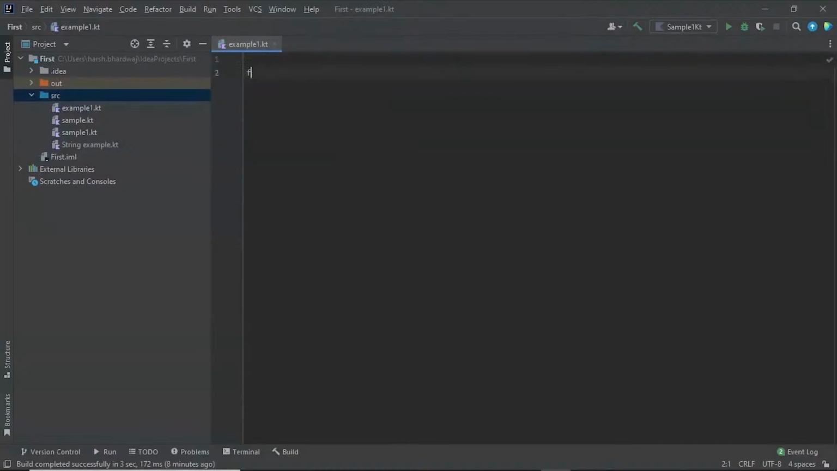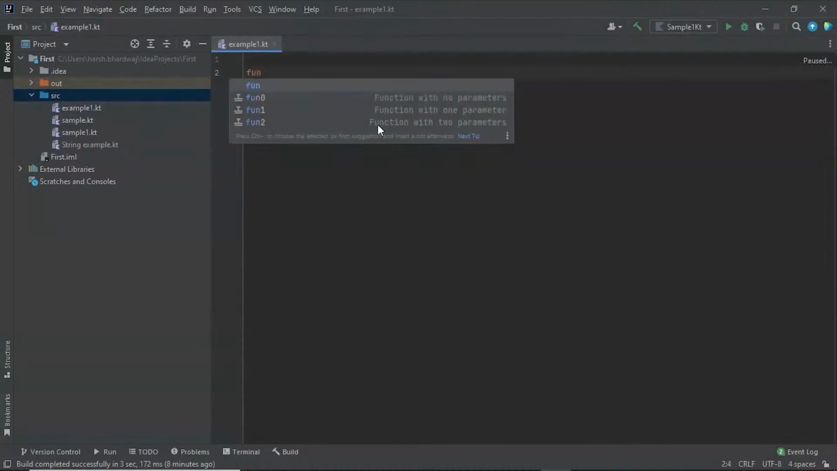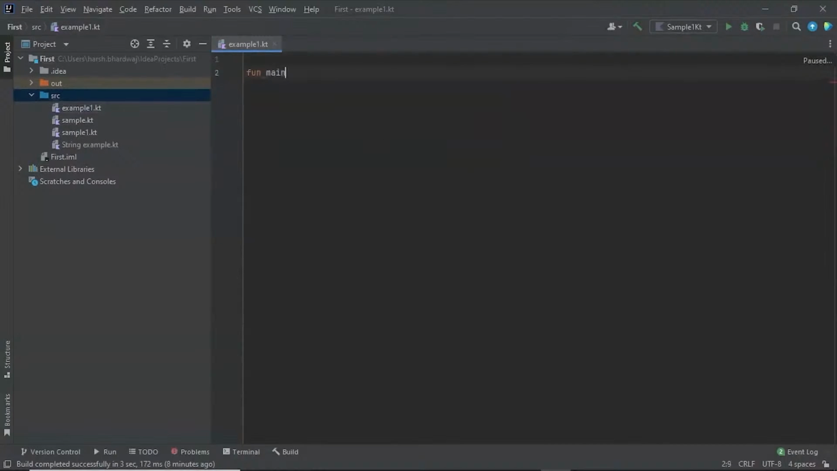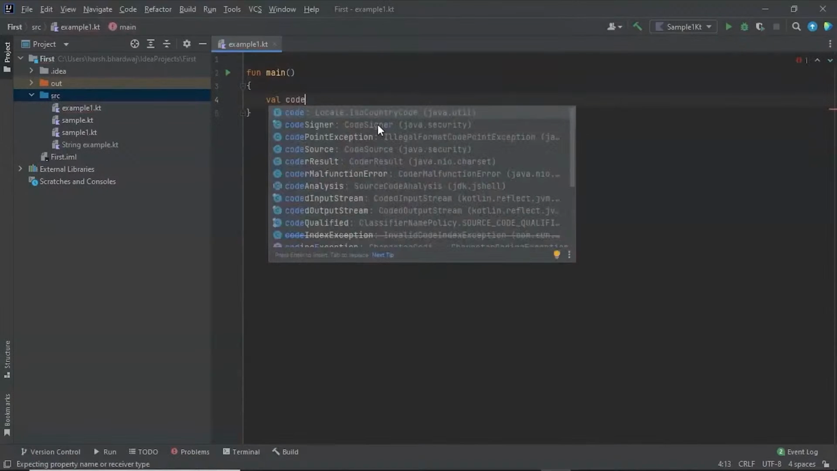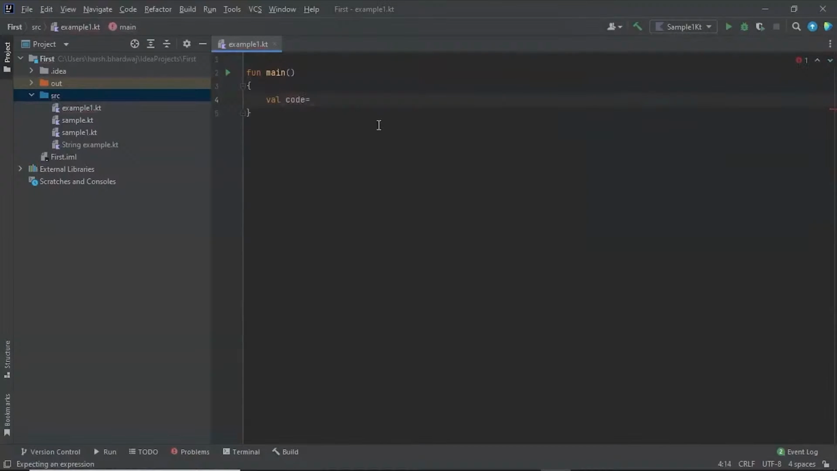So let's start. fun is the keyword for function. Now the main function. Inside this main function we'll write val. This is immutable, as we know. code is the name of the variable. Now let's say code is cipher. In Kotlin language you don't need to put the semicolon at the end as it is not necessary. You can do it, but it is not necessary.